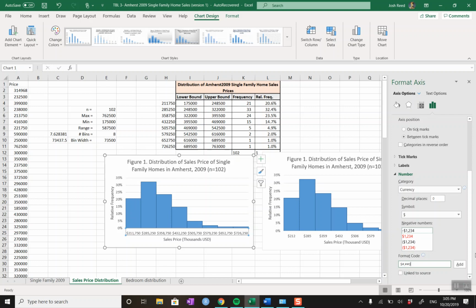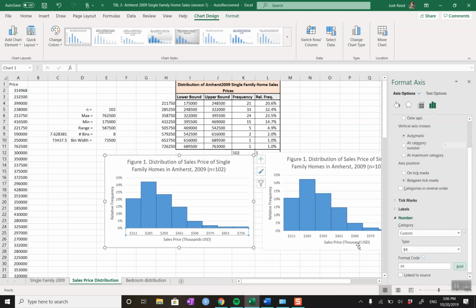You can go down to the format code, and in this case, if I want thousands, I just chop off the last 3 digits down there and click Add, and there we go. Now it's in thousands of dollars.